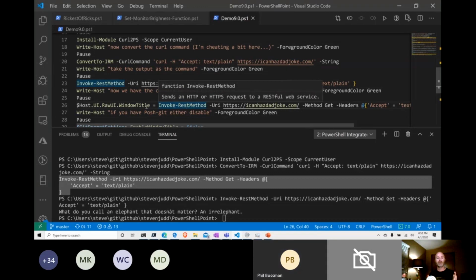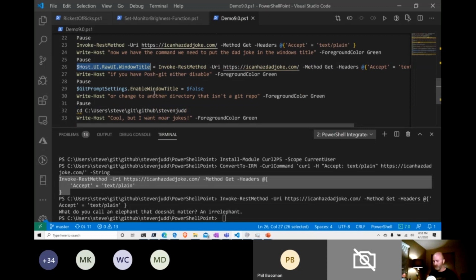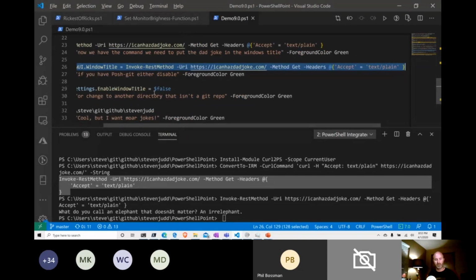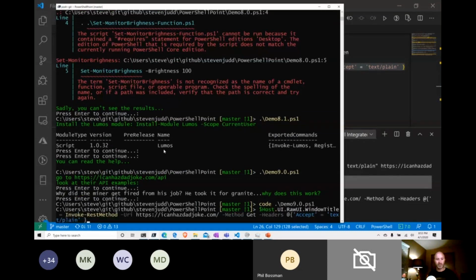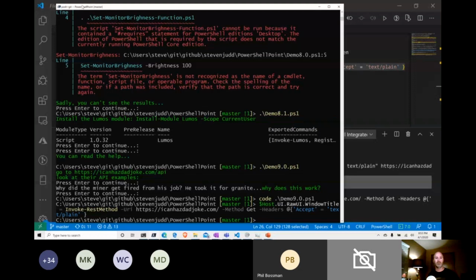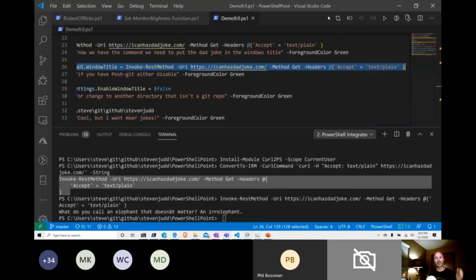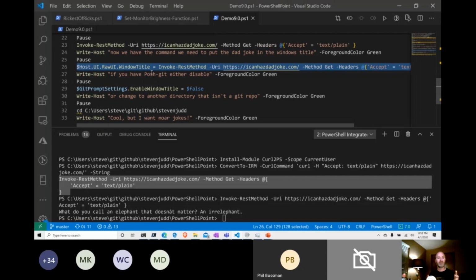So now that I've got a command that actually gives me the result, I'm going to put that into host UI raw window title. Okay, let me just copy this because this won't work very well in VS Code. So I'm going to run it here. And watch up here, PoshGet, PowerShell, et cetera. Boom, right? Oh, dang, what happened? All right, so I put this in my code. If you have PoshGet, you either need to disable it by running this command, which is what I'm going to do.